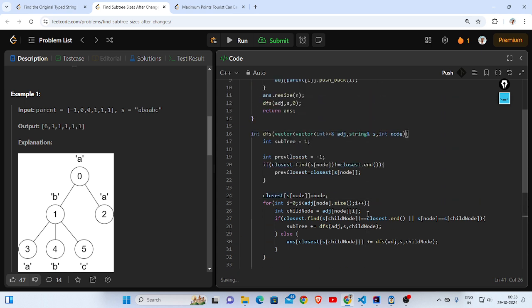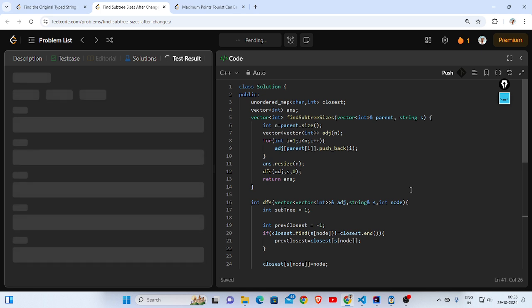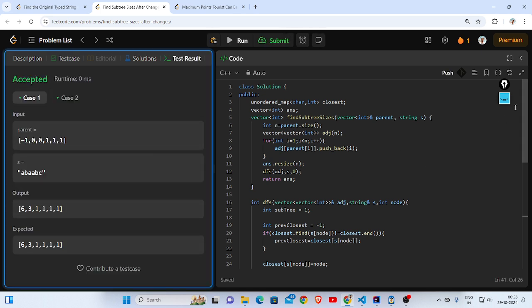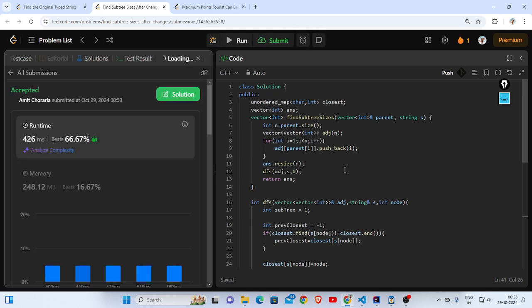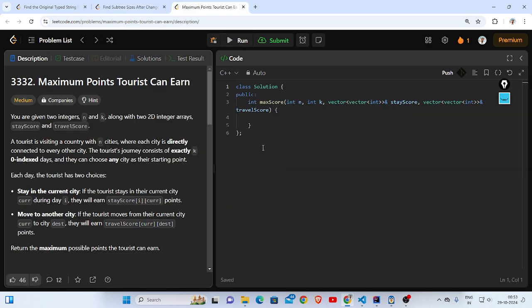All right. Let's see if this works, or if there is any mistake. If this does work, in terms of time complexity, we are going to iterate through all the nodes, and that's why it's going to be O of n, and space complexity will be O of n because there is going to be stack space and we have an adjacency list as well. So yeah, that's the second problem.